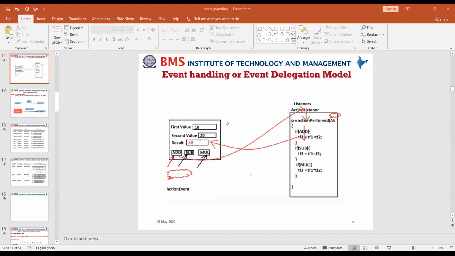That is the reason. I have created a GUI application, but when I click on add, my intention is that the addition of two numbers should happen and the result should come here. When I click on subtraction, the subtraction of two numbers should happen and the result should be displayed here. That is my intention.